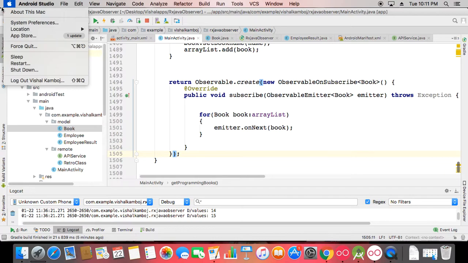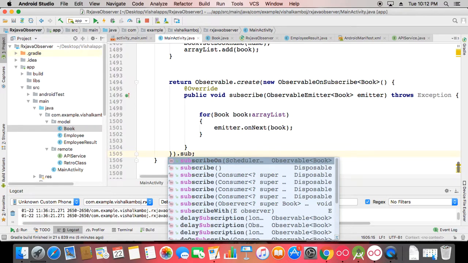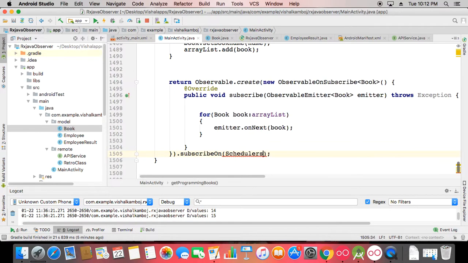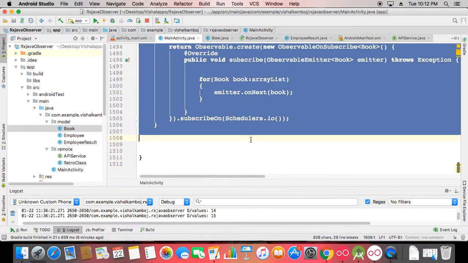So here I am doing a subscribe. Then dot subscribe on the schedulers, because I just want the operation of showing the values, so I'm using this scheduler IO. And the same thing for the second method.